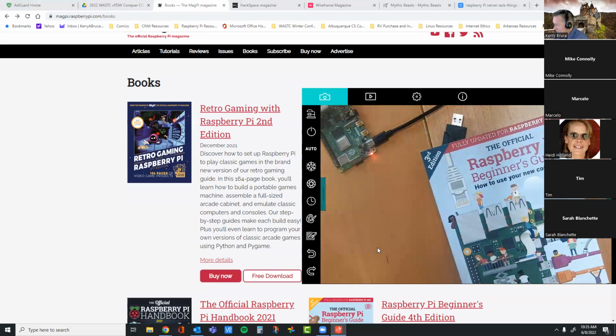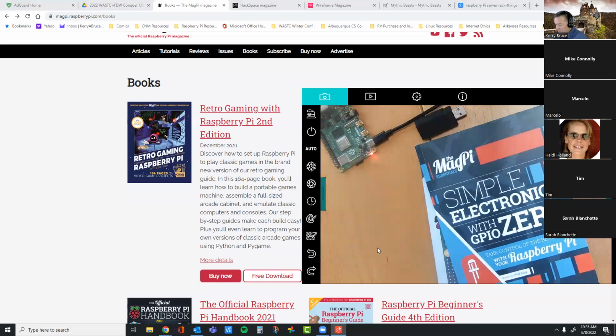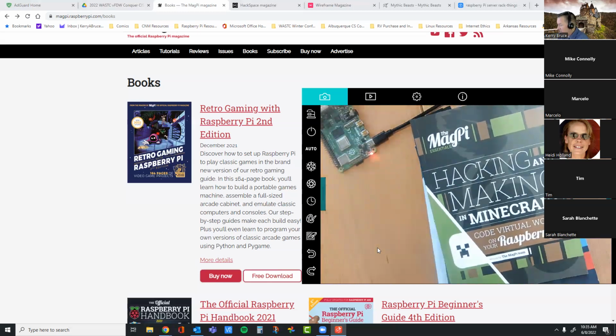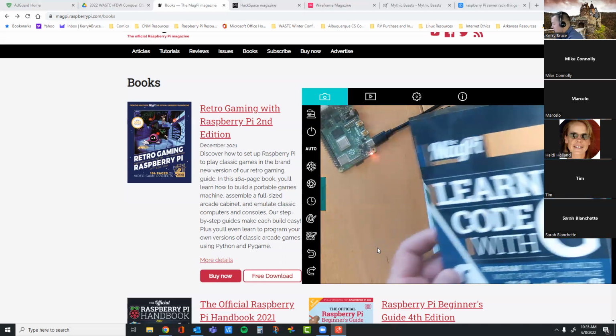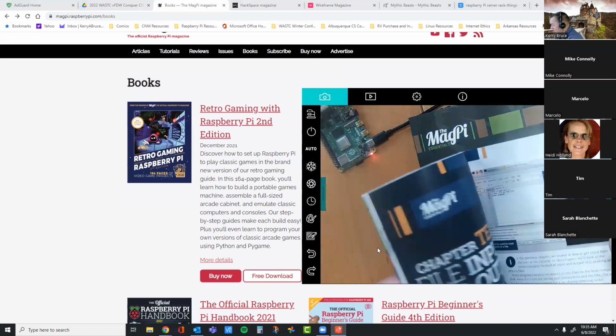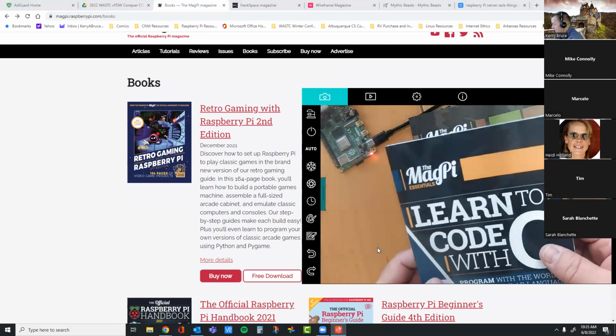I use a lot of these kinds of things. Here's a simple electronics book. This is a Magpie book. Here's Hacking and Making in Minecraft with the Raspberry Pi. If you want to teach, learn to code C with the Raspberry Pi, like an entire book. It's 100 pages long. How to program on the Pi with C, right?